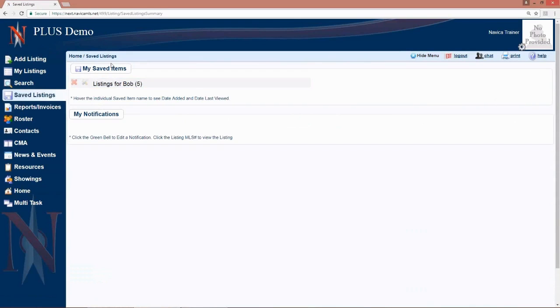And any groups you have will be listed here. Those listings will be updated, so if the price changes or the status changes when you open them up from here under my saved listings, you will see those changes. So they're not just parked with the data as it stands that day. They are constantly being updated, but it will never change from these 5 listings unless I add or remove them.